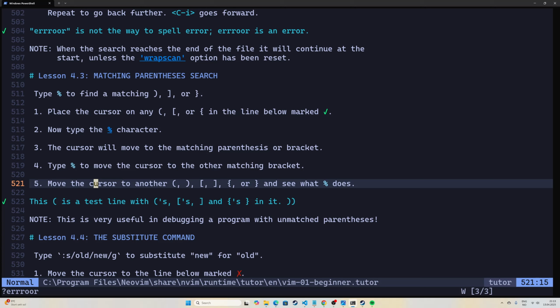Lesson 4.3. Here's the new stuff. Type percentage to find a matching bracket or parenthesis. Place the cursor on any symbol in the line below marked green hook. Now type the percentage character. The cursor will move to the matching parenthesis or bracket.